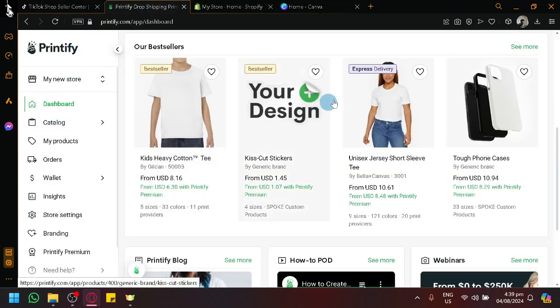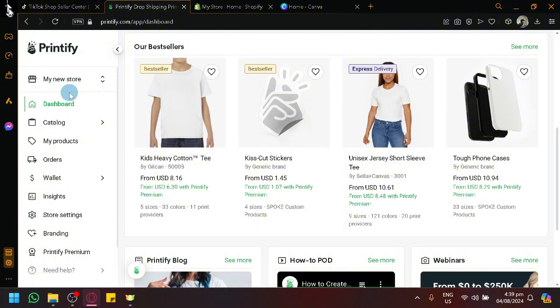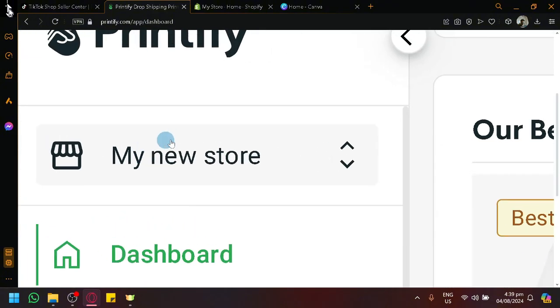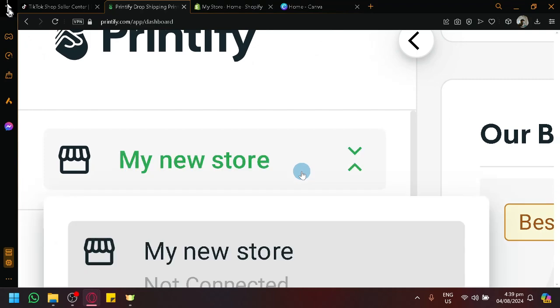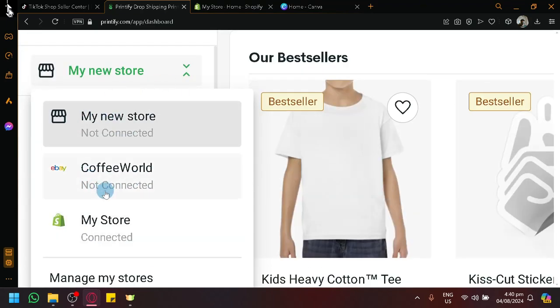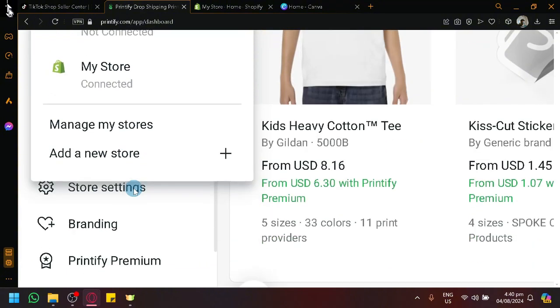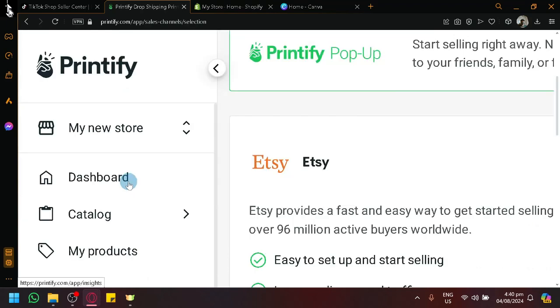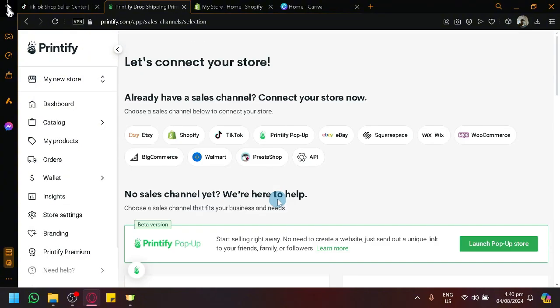After creating an account in Printify, you will be able to see over here on the left side this option for new store. If you select this, you will be able to see the pre-existing stores that you have connected or tried to connect to. If you don't have any stores yet and want to connect a store, simply click on add a new store over here on the bottom. After that, we will be redirected to this page.